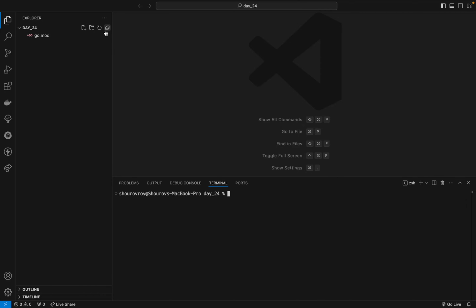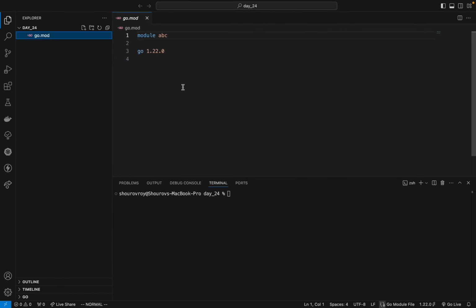Okay, so right after executing that code, you'll be able to see that a new file is visible in our sidebar file explorer under our day 24 folder, which is go.mod. If you are coming from a Node.js background, it is similar to package.json.